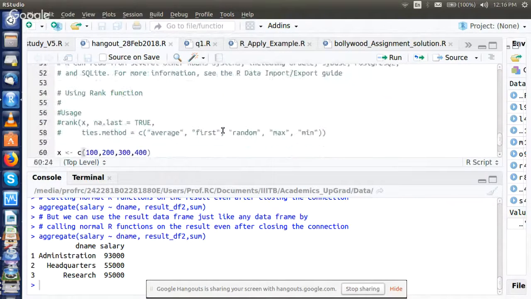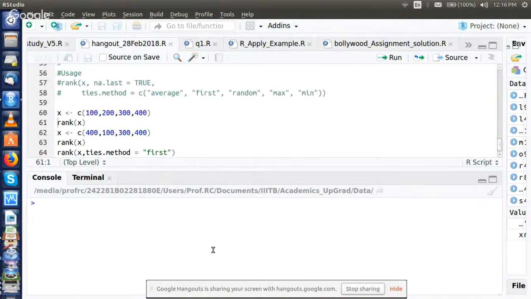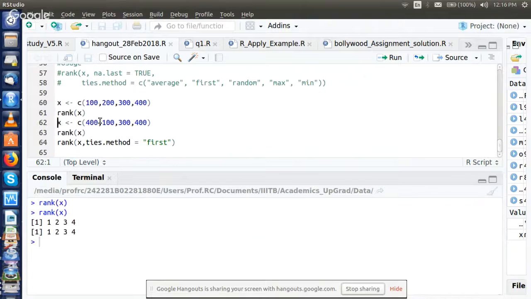So how does it work? Let us illustrate it with a simple example. Suppose X is my data set with values 100, 200, 300, and 400. If I invoke rank on X, it is going to tell me that the first value, 100, has rank 1, the second value has rank 2, the third value has rank 3, and the fourth value has rank 4.